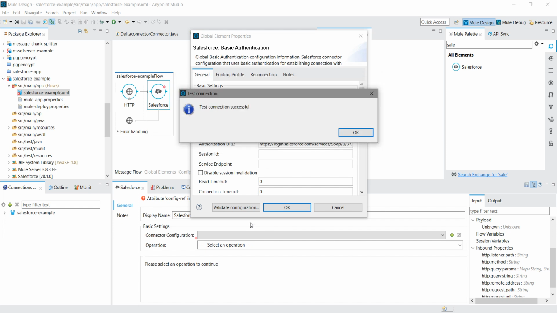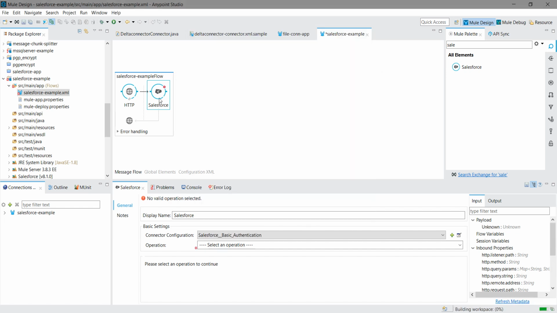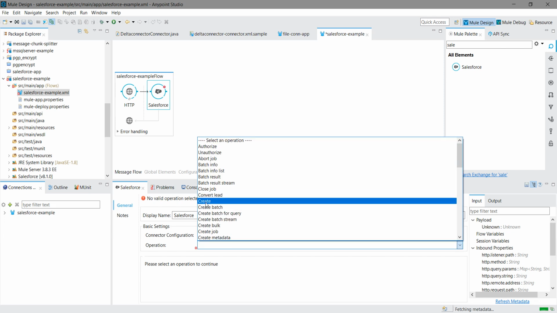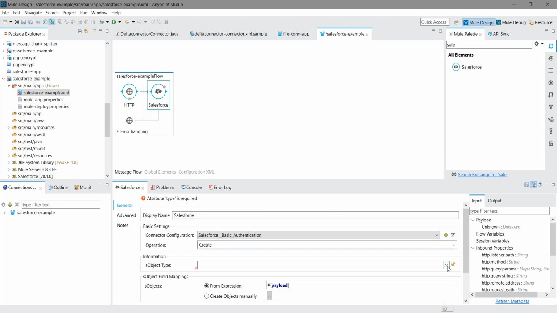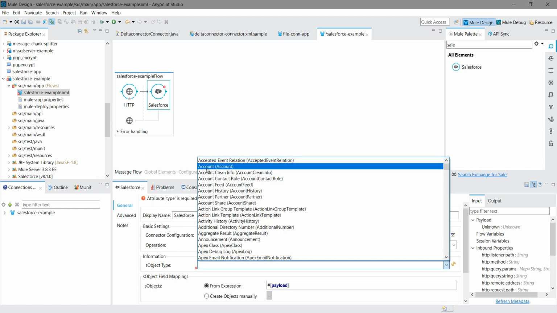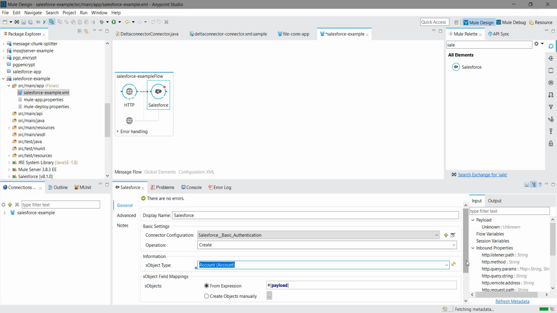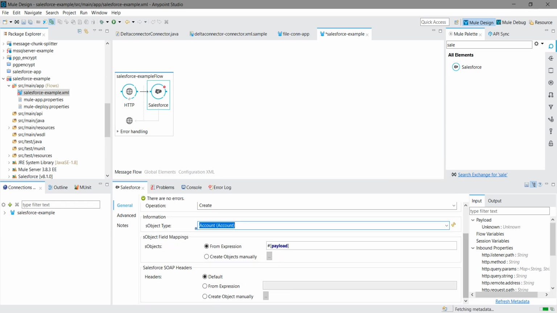Okay, all our configuration settings are perfect. We will simply click OK. Now we have to select the operation. We have to create a record in Salesforce, so we will say create. Now we have to select the object. We are going to select Account, because we have to create an account. That's the setting we have to do.